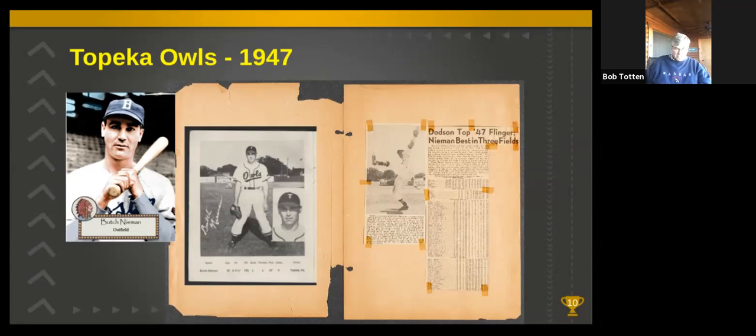Looking at the photos there on the right, the guy with the big windup, that's Lee Dodson. And he's getting ready to hurl the ball. And over on the left is Butch Neiman. I got to know Lee Dodson pretty well when I was at Washburn as a student, and he was the dean. Ross Grimsley won 19 games against 9 losses for the Owls that year, and that was the only year he would pitch for the Owls.